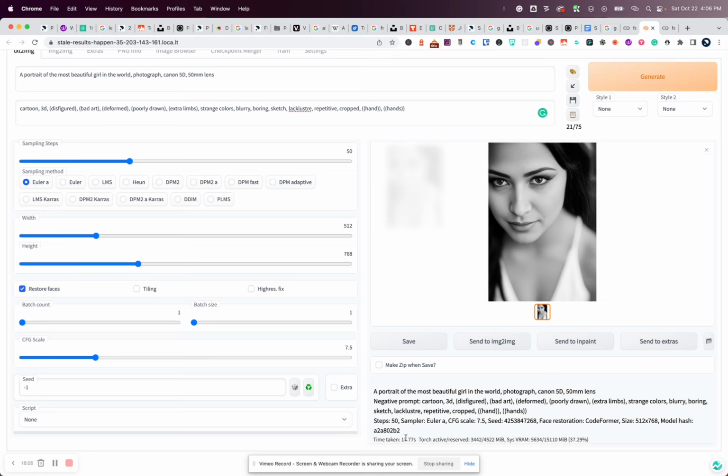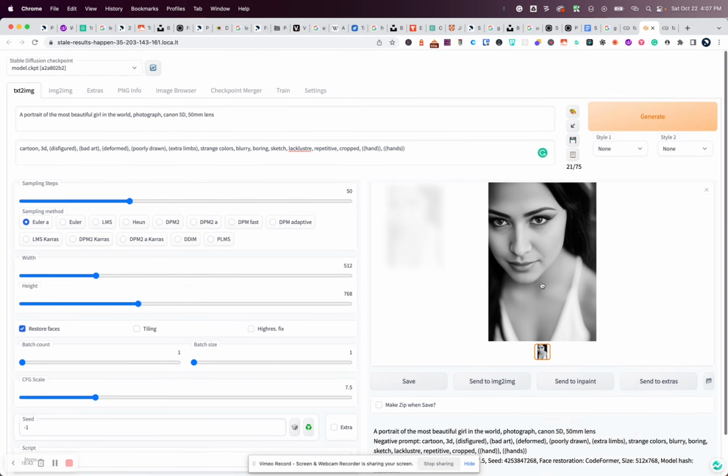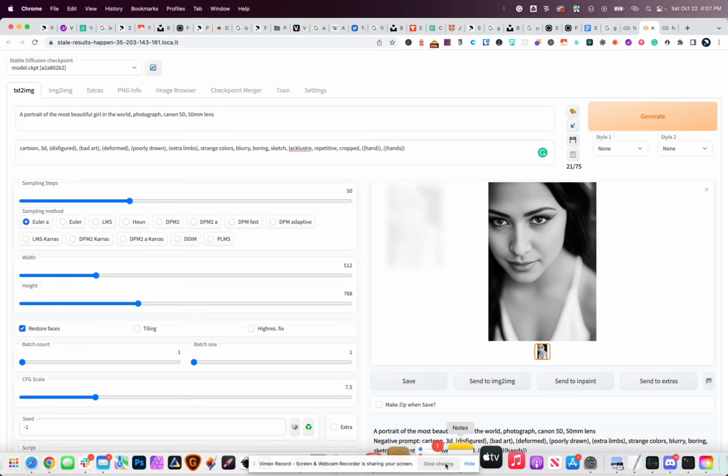That's it. The first one took 30 seconds. On this, the next image took 13 seconds. It's so fast. You can see how much video memory they use. They use 5 gigabytes, but I have 15 on this Colab. They use 37%. Yeah, that's it.